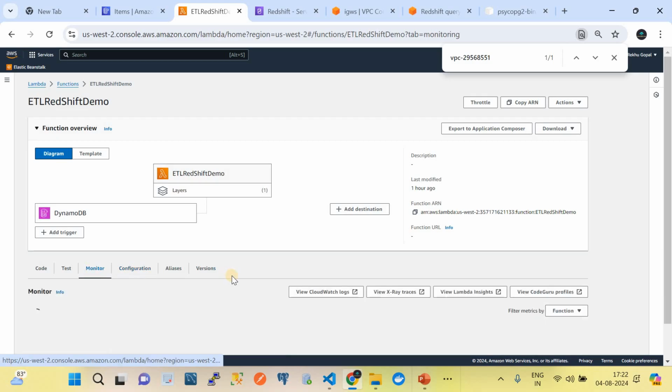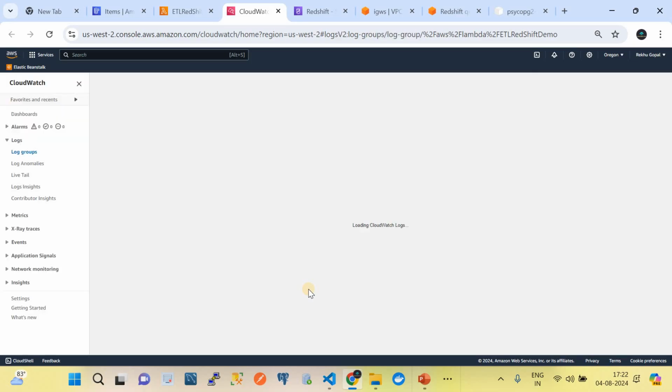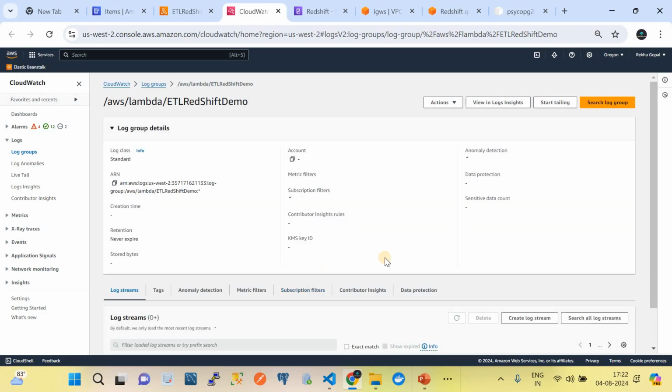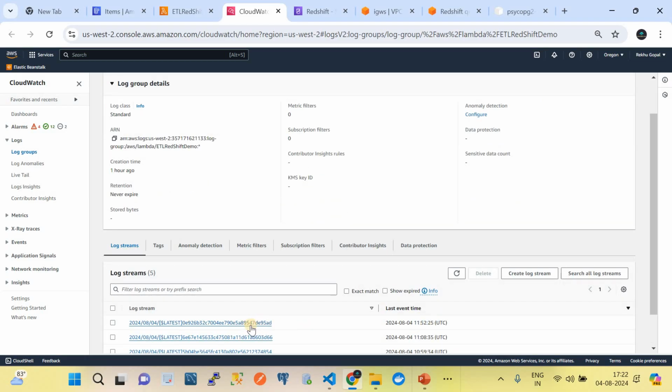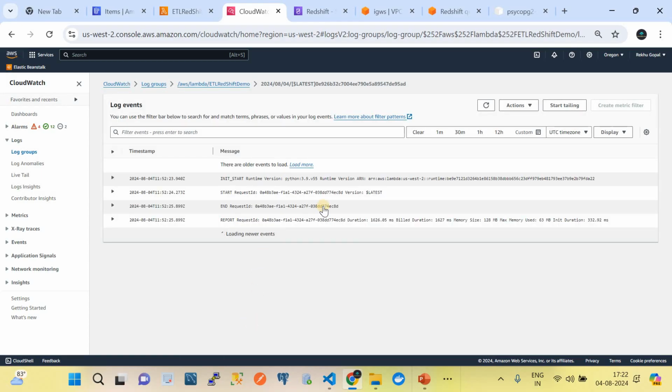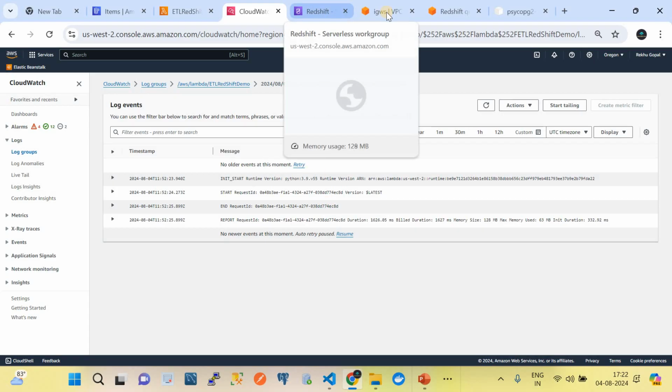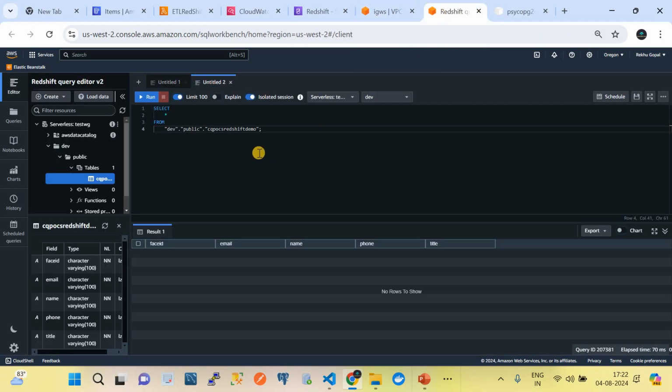Let's go to the Lambda's monitoring option and click on View CloudWatch Logs. Here you should see the log group getting created. There should be a log around the current time, right? If I open this one, we should see the logs as of now. Looks like it went well. We run a query again and see if the record got inserted. I'm just refreshing it. Here you go. We have inserted a face ID with a value of 10,000, and this is all the other information. It got loaded.